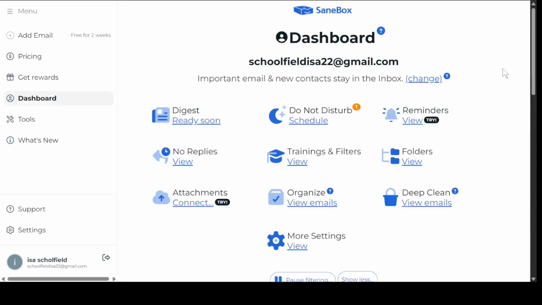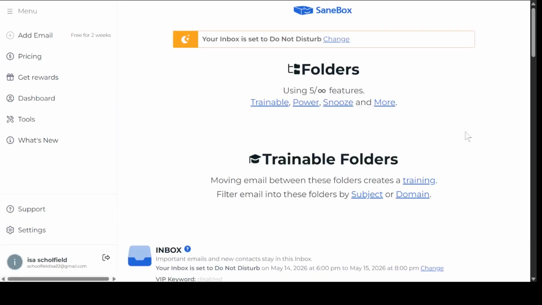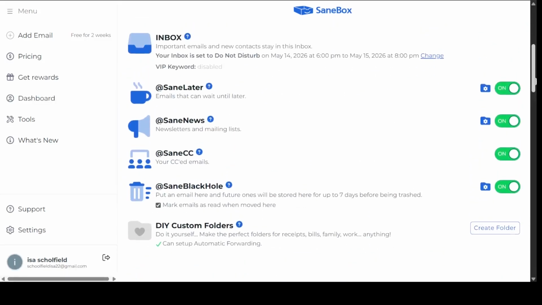One thing I forgot to mention in the beginning when I was showing you all the different features, labels that were in my inbox, is that by default you only have Sane Later and Sane News. But if you want to turn on Sane Black Hole and CC, you'll have to go into settings. You'll have to go into folders, and then here you'll find these options. By default, you have these two turned on and these will be turned off. Just click on this toggle and it will be turned on.